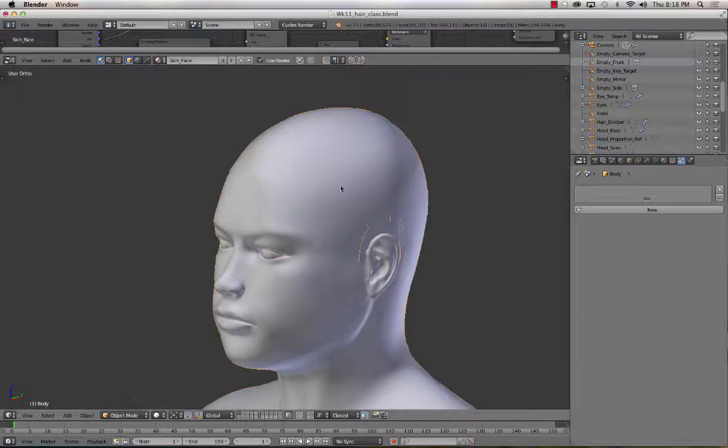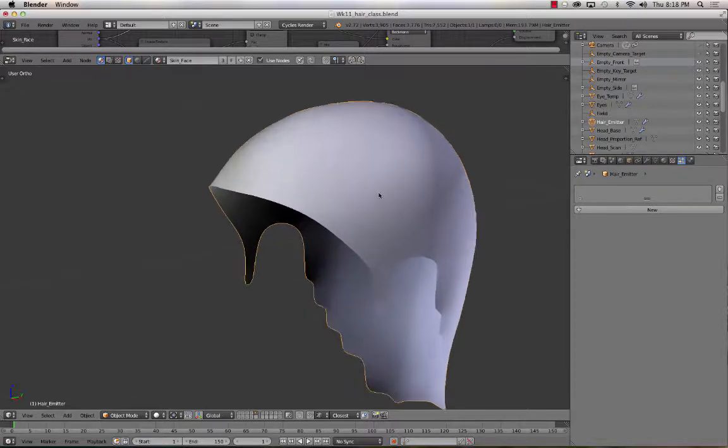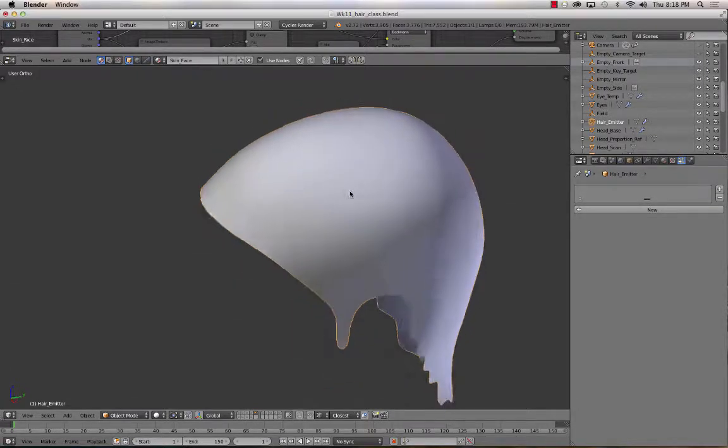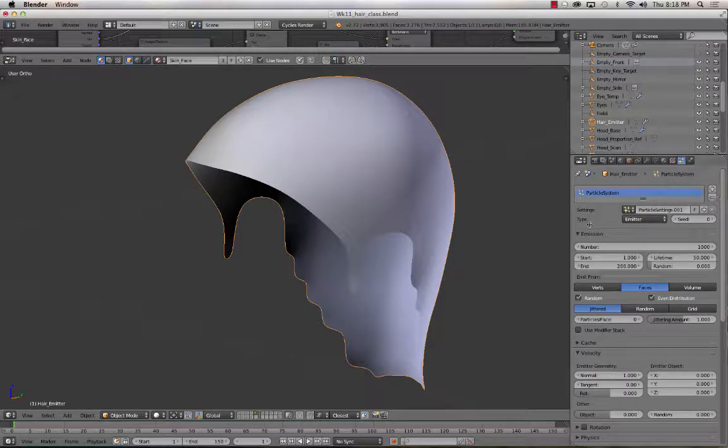And then I'm going to, just for now, move it to layer 5, so it's an empty layer and I can just focus on that for now. So I've got my emitter. Let's add in a hair system.